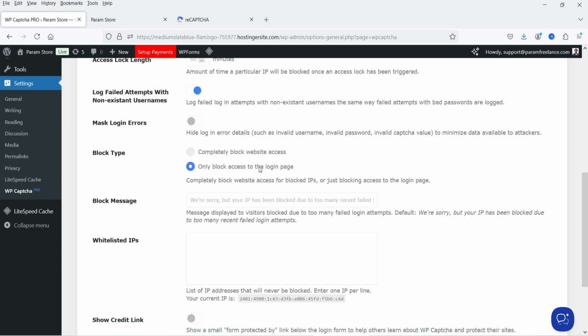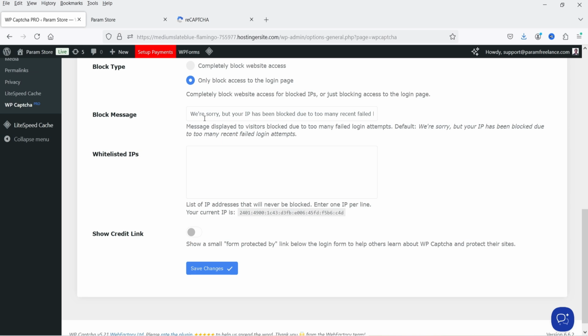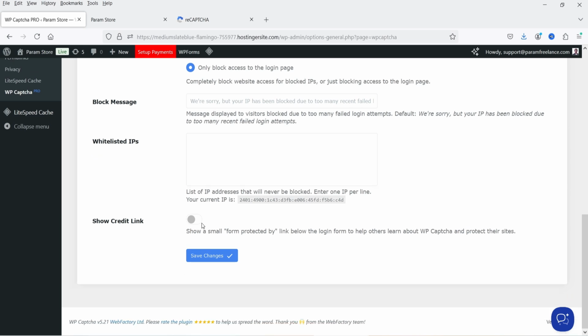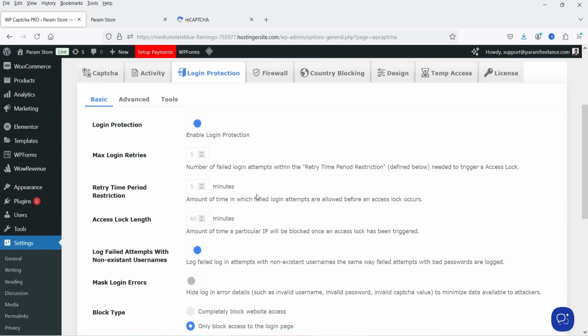Mask login errors. Block type will be completely block the website access, or you can block only the access to the login page. I think this is the better option. You do not need to block the entire website when someone tries to log into your website. Block message, you can enter the block message, or this is the default block message. You can also add whitelisted IP address. You can add your own IP address as the whitelisted IP address so that you will not get blocked out. Show the credit link. If you want to show the link, you can show that link.